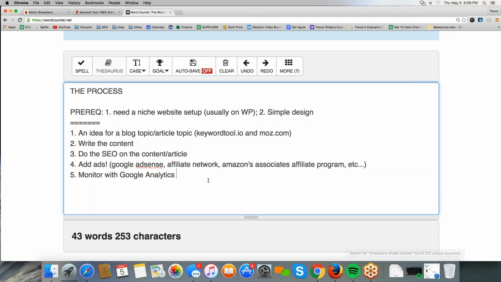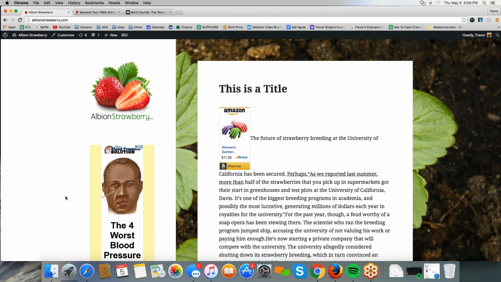No more explaining. Hopefully you've taken some notes on what this is. Let's go ahead and show you how this might start, okay? Using our sample site here, our Albion Strawberry site. In this example, we've got a niche and we've got a site, right? This is a site dedicated to, the niche would be education about how to grow and cultivate your own strawberries. Okay, there's the niche. And it's got a simple design, and it's ready for content.